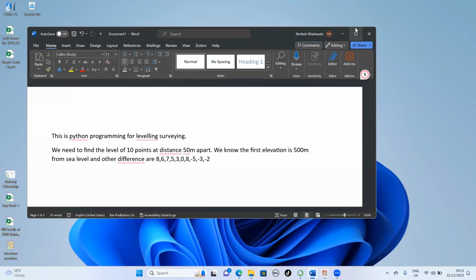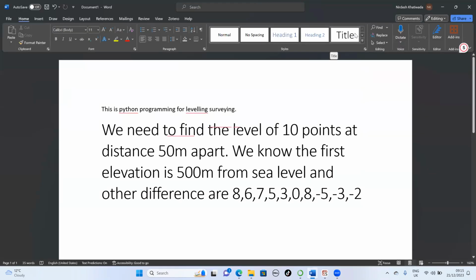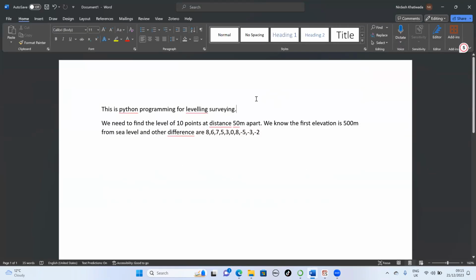Today I'm going to show how we are going to visualize the data of a leveling machine using the Python language. It's just leveling data. We need to find the levels of 10 different points which are 50 meters apart. We know the first elevation is 500 meters above sea level, and the other differences, the rise and fall data, give us the different points.